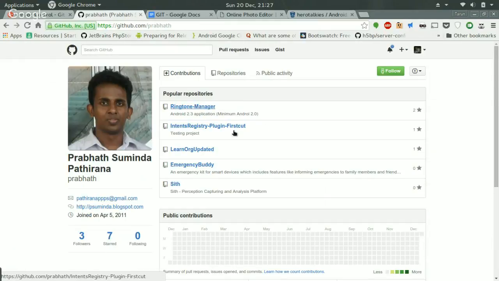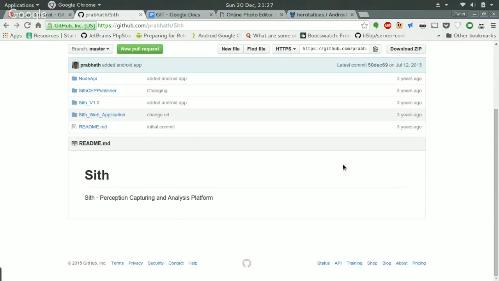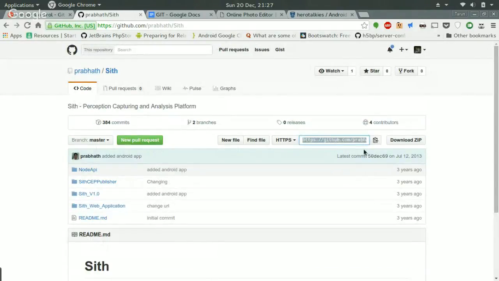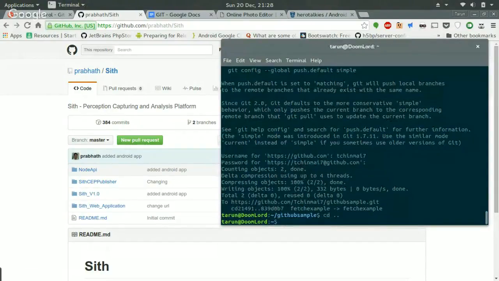So he has a, I don't know who he is or why he has Sith. So Star Wars time. So there's something called Sith. I'm going to copy this. Just copying this and moving out of this. I'm going to clone. So I'm going to basically create a copy of whatever he has created onto my local machine. So git clone, pressing that.